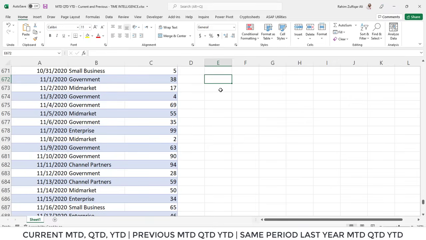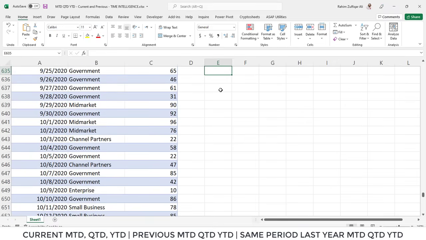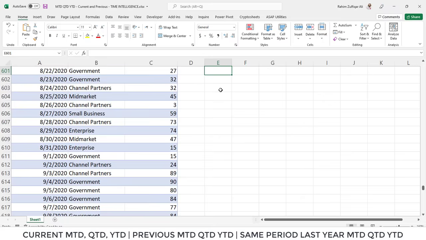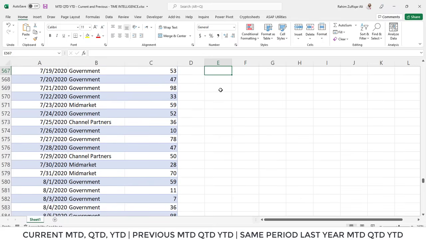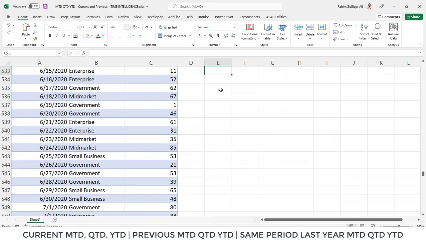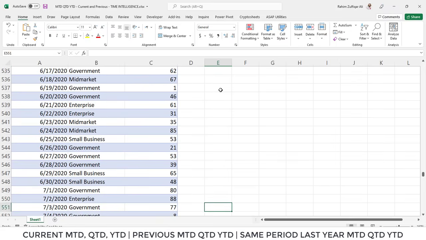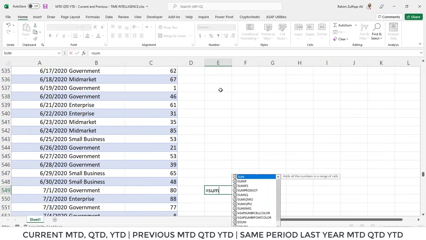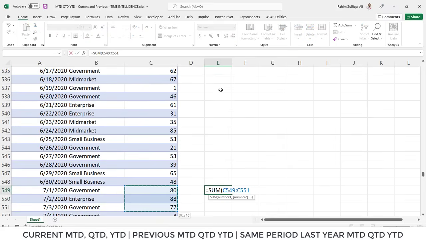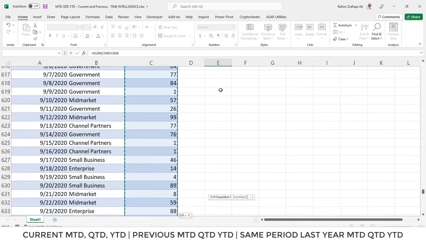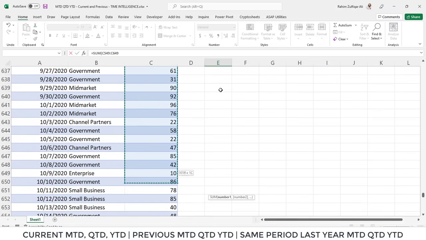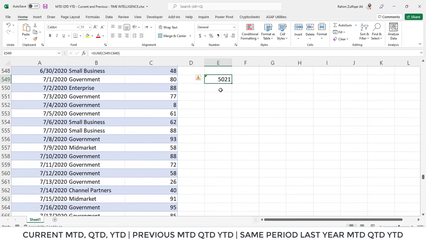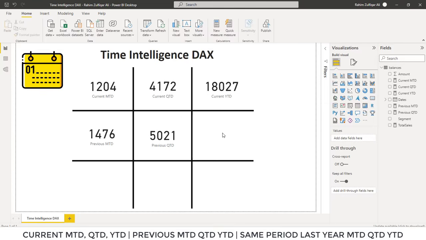So I will put it here, and let's check this number as well. So technically this starts from July, August and September, right? So this will be the 7th month of 2020. So equals to sum, this is the July, August and September, and it gives me 5021 for the previous quarter, and this number is exactly same here. Now previous YTD.